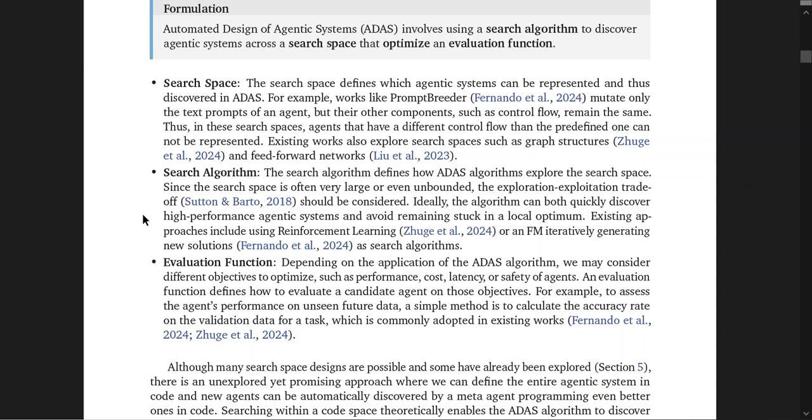The evaluation function. Depending on the application of the ADAS algorithm, we may consider different objectives to optimize, such as performance, cost, latency, or safety of agents. An evaluation function defines how to evaluate a candidate agent on those objectives. For example, to assess the agent's performance on unseen future data, a simple method is to calculate the accuracy rate on the validation data for a task, which is commonly adopted in the existing works.